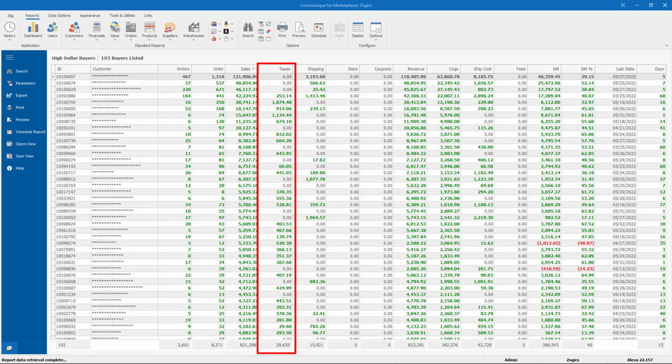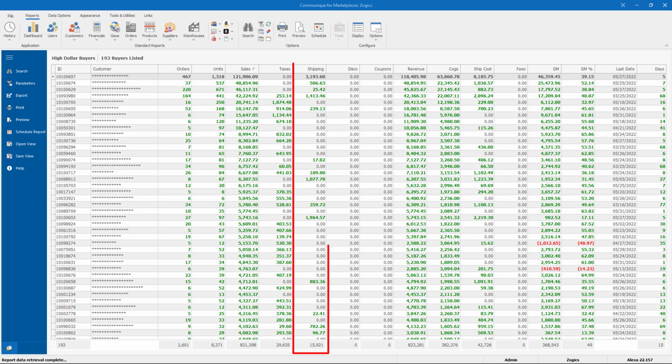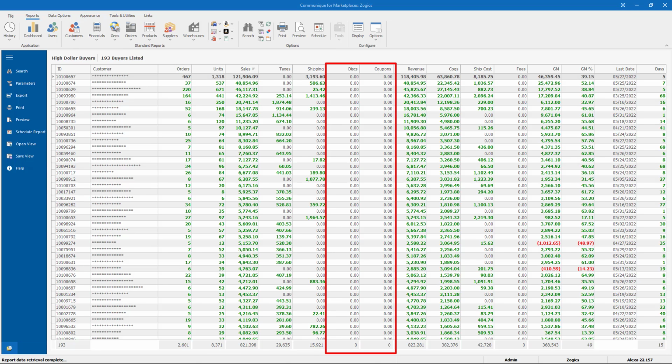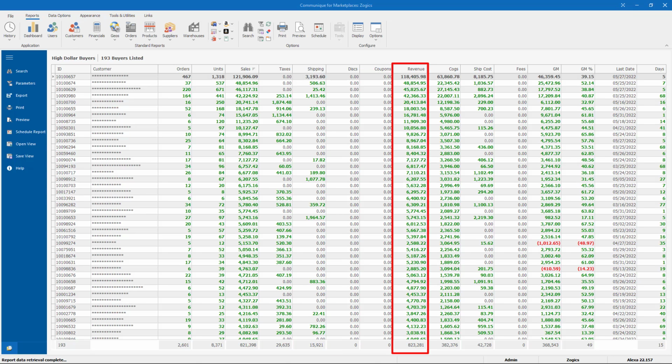The taxes column represents the total sales tax collected from customers for their purchases. The shipping column represents the shipping amount collected from customers to ship their orders. The discounts and coupon columns represent the promotions and incentive amounts applied to orders. The revenue column represents the total amount charged to the customer for the orders. The revenue column comprises the sales plus ship fees plus taxes minus discounts and coupons.